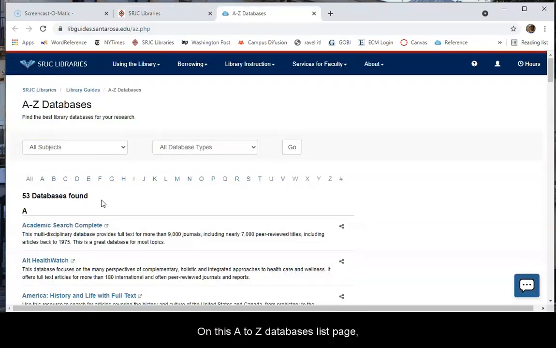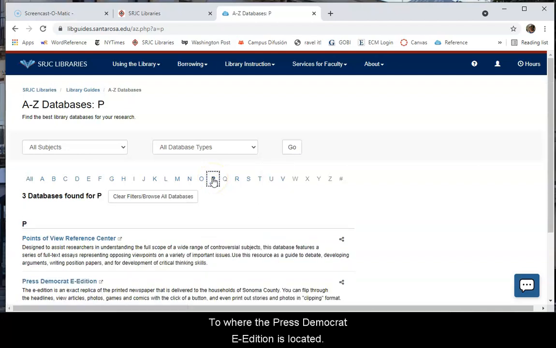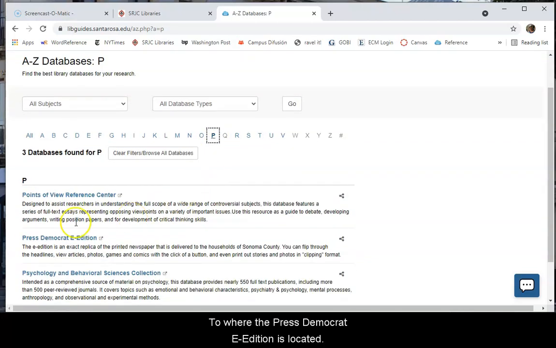On this A to Z Databases list page, click on the letter P to scroll down the page to where the Press Democrat e-edition is located. Next, click on the link to go to the Press Democrat.